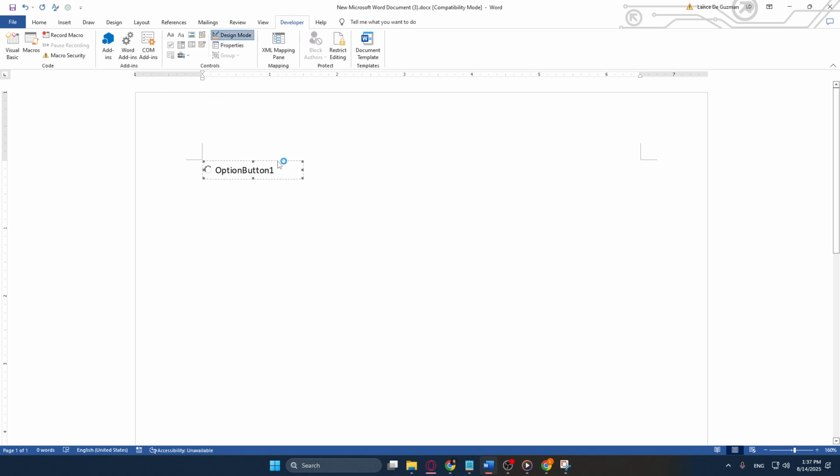You'll want to customize this button so users know what they're selecting. You can do this by right-clicking on the button and choosing Object. This will open up a menu that lets you adjust various properties of the button. Here, select Edit to change the name and label of your button to something that makes sense for your document's purposes. This is important because it will appear next to the button, providing users with context for what they are choosing. If you need more than one option button, simply repeat the previous steps to create additional buttons.